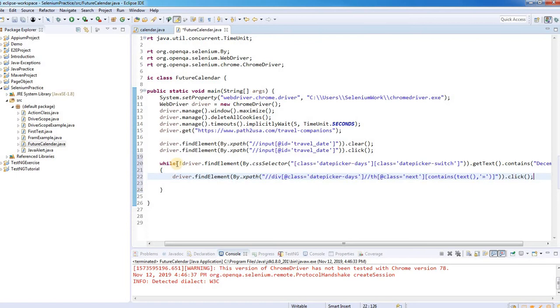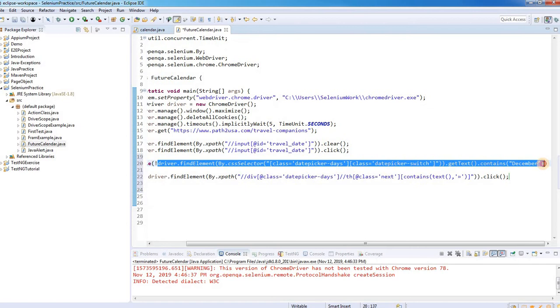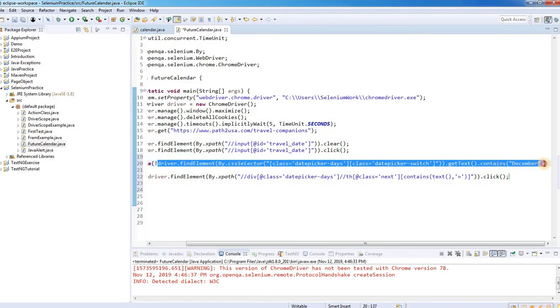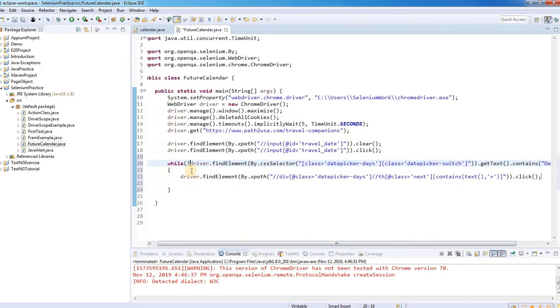So I'm saying while this locator is not true. When you go to the current month, when it pops up, it will not be true. And then I put another negation. So the negation of not true means it's true, so it will get inside. It means until you find the locator that contains December, click on the next button. This is the locator for the next button, and then click on it.